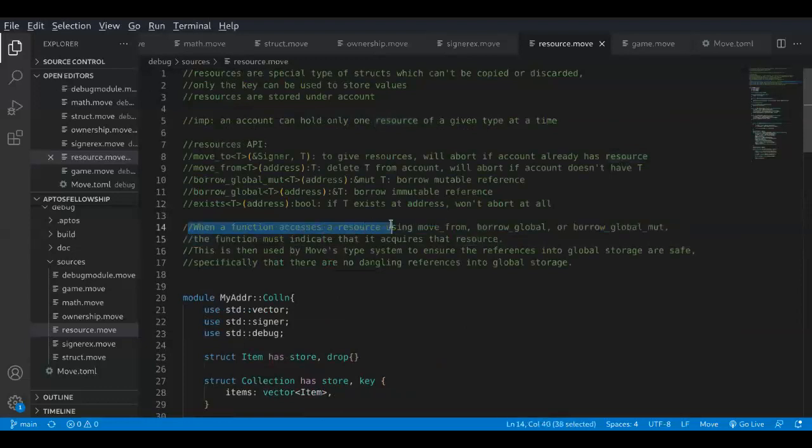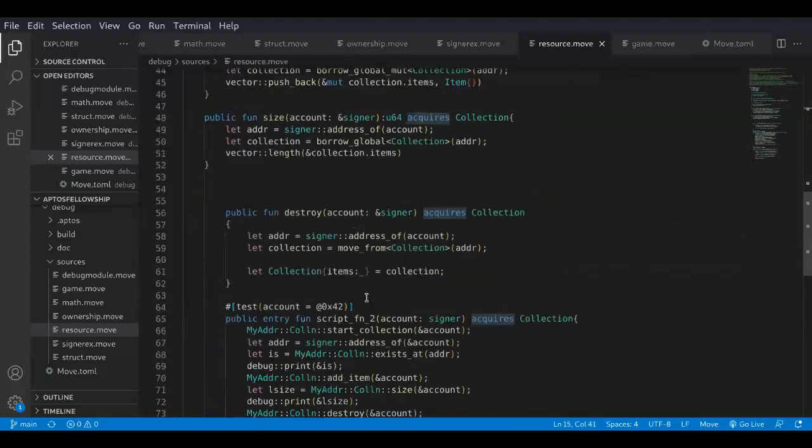When a function accesses a resource using move_from, borrow_global, or borrow_global_mut, then you have to indicate that it acquires that resource. It is done to prevent the dangling references problem, where a reference is earlier pointing to something but now there's nothing there. So in order to prevent that, syntactically you have to specify this acquires keyword. As you can see in this particular function, we are using a move_from, so we are using this acquires statement.